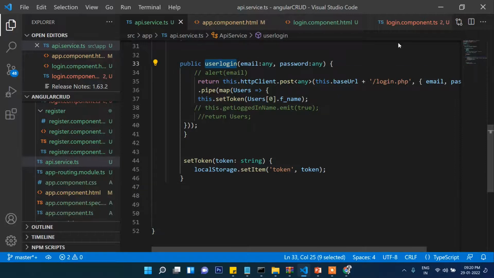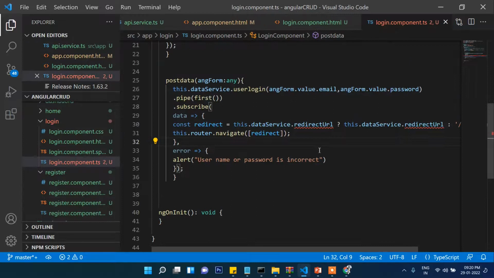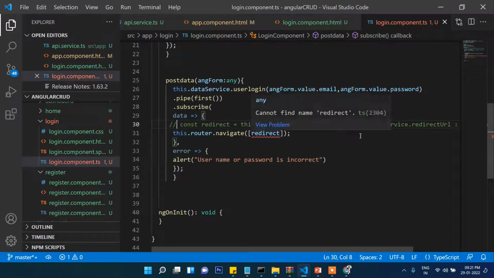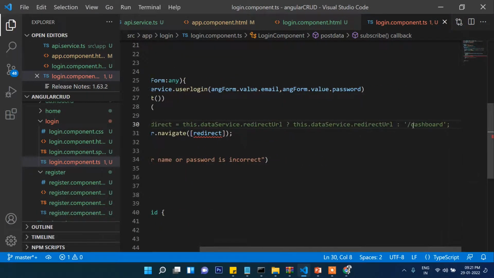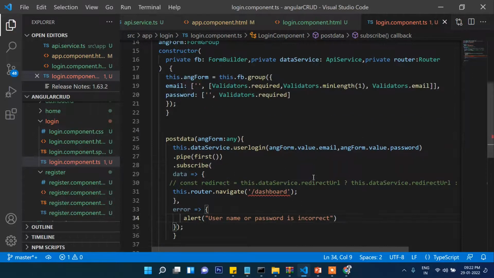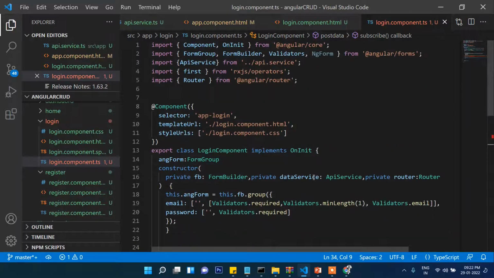Now let's get back to here, and also for the time being, just comment this one because this will be part of auth guard. So here directly we can just write this, that it will go to dashboard after logging in. Or if there is any error, then it will show incorrect user or password. So I think that's it for checking the login.